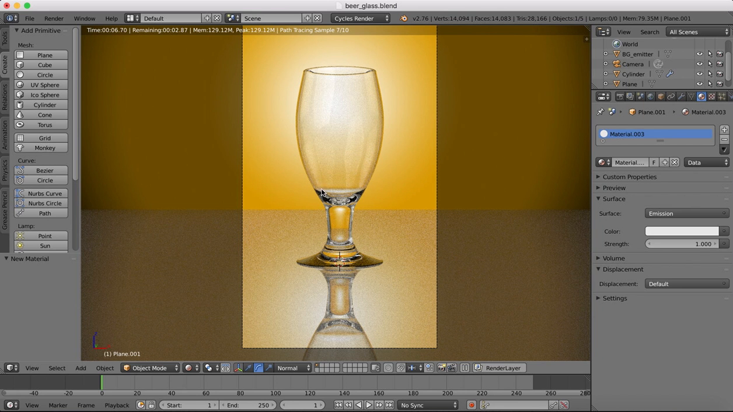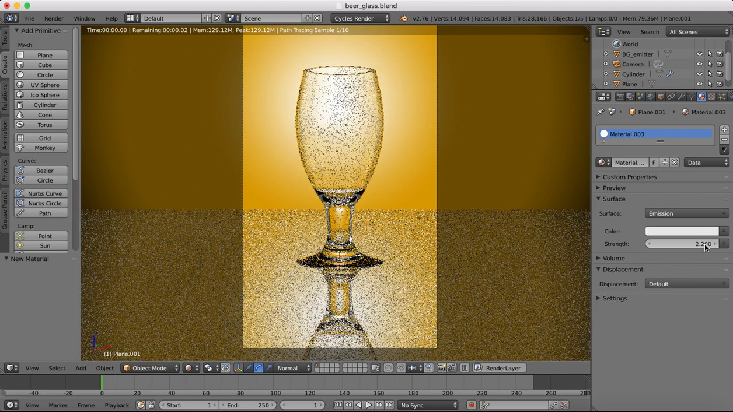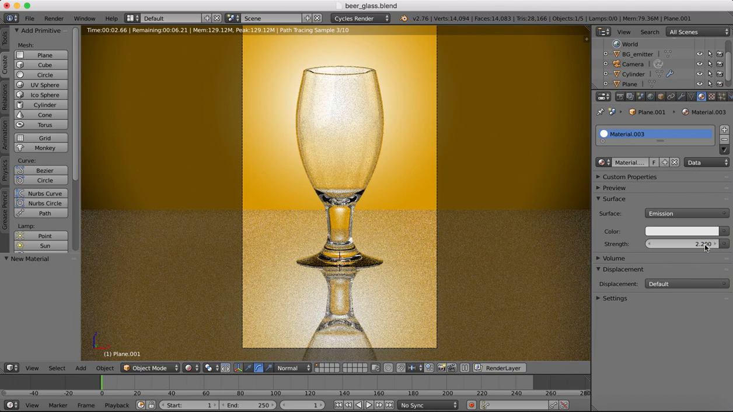You might see a slight area there, but if we increase the strength of this, you'll begin to see how that light will start to have an effect on the side of the glass there. You'll actually begin to see it reflected in the glass. You can see it here.